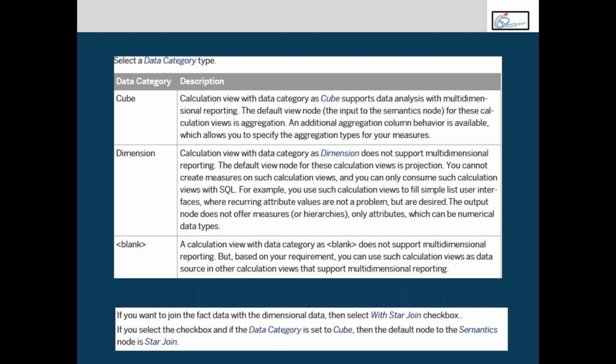Yeah, but when it comes to scripting, you will have two options. One is save and migrate. Migrate means the scripting based calculation gets migrated as graphical. So we'll see that option. Now, data category should be fine.